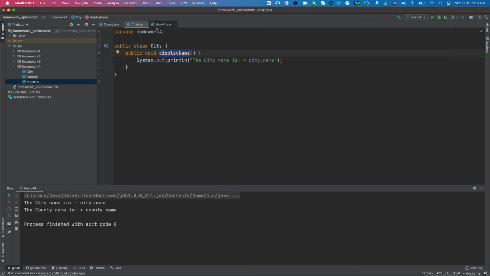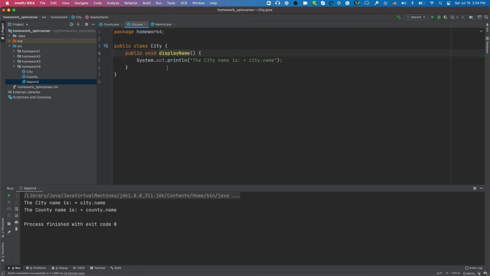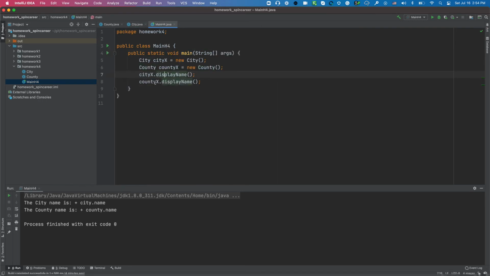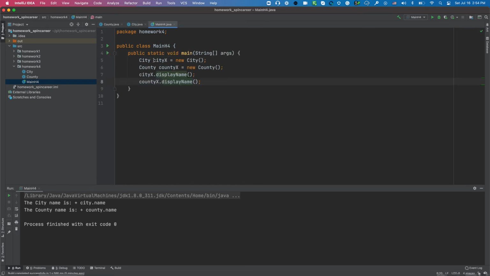Okay, so that's how the city uses the display name, and how the county does, so both of them call the same method from the city, right? So if I jump from the city, I'm gonna go to the city, I'm going back. If I jump from the county, I go to the city, right? Because the county inherits from the city. Okay, let me do that again. Okay, so this is the parent, this is the child, right?